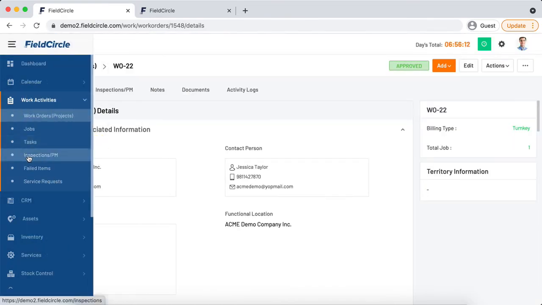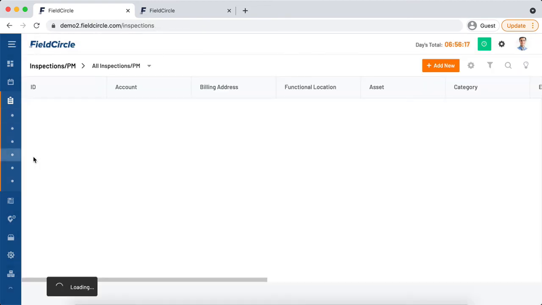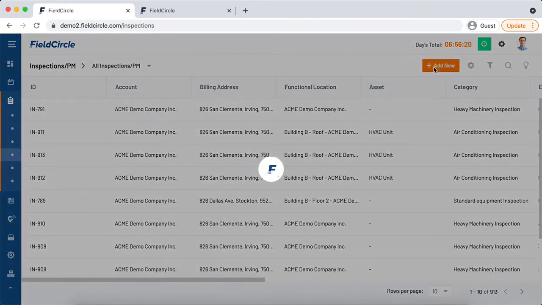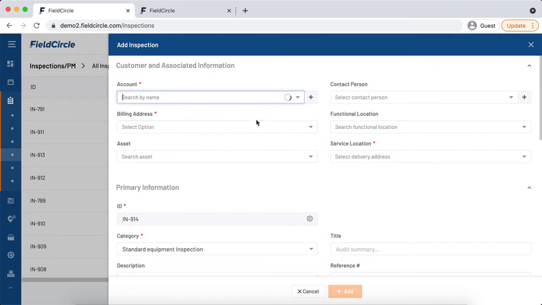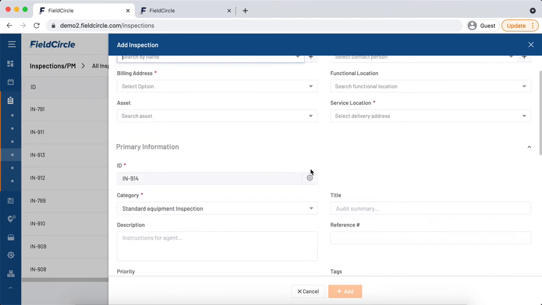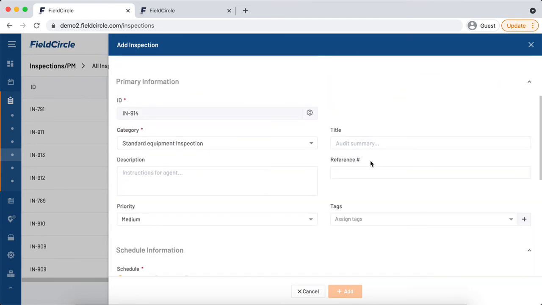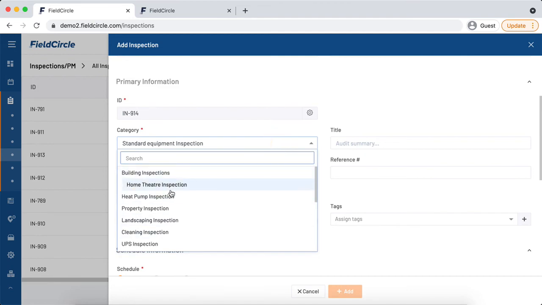Second is wherein it is independent, and for that you can go to inspections or PM and you may add from here. So it works in similar fashion wherein you can add all the details. It is somewhat similar kind of form. You may select the categories of the inspection or PM type. So you may set up these custom categories in the settings, and you may link different types of checklist or job forms to these categories.